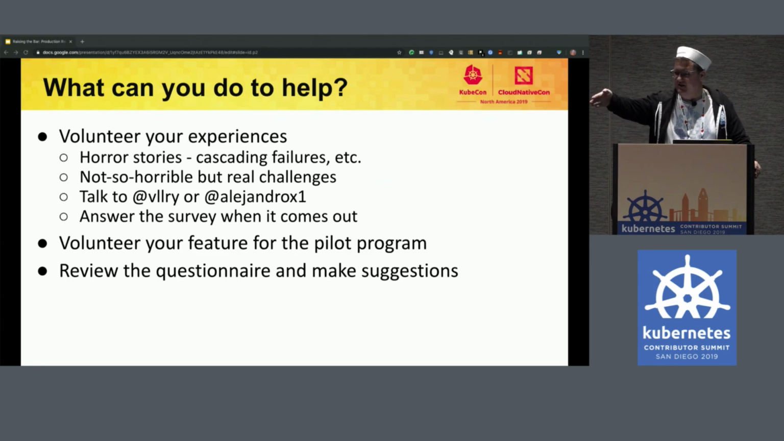talk to Valerie here, or Jorge, they're both working on the field research part of this team, and I'm sure they would love to hear from you. There'll be a survey that goes out. They're putting together a Google form that will go out to probably the dev mailing list and maybe the users mailing list. So if you see that and you've got something to contribute, add to it.